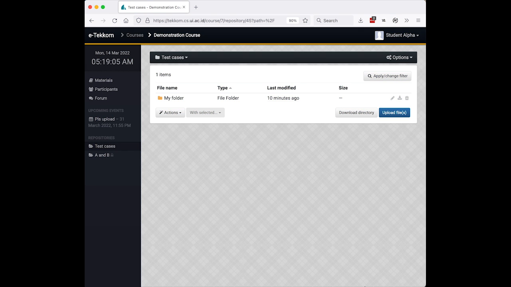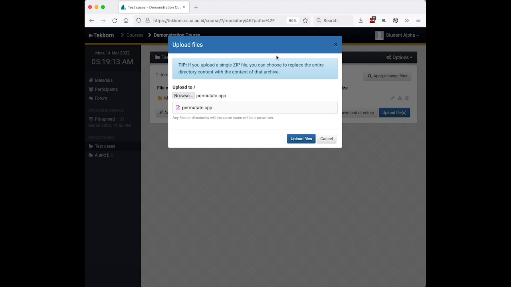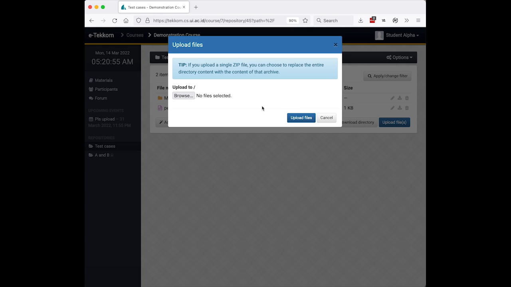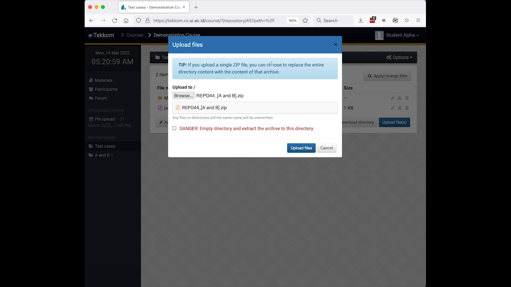To upload files from your computer, you can select the Upload Files option on the bottom right corner. Alternatively, if you've been working on this project on your local computer, you can upload a zip file and replace everything in the repository.